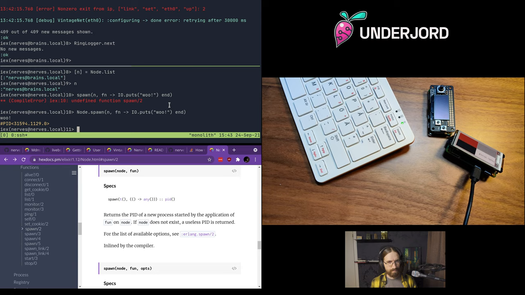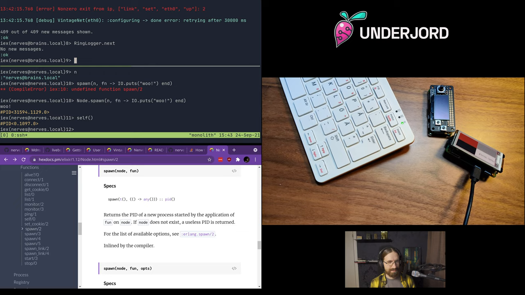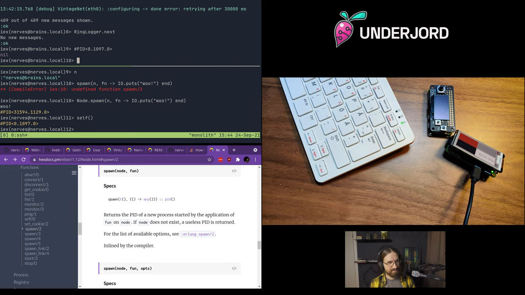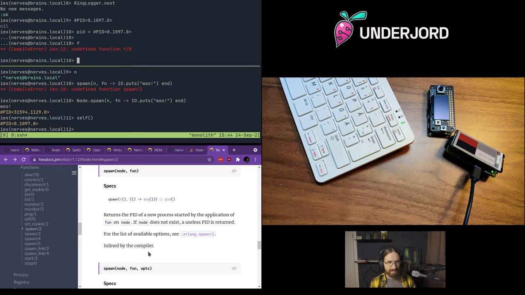What's the best thing to do for... Hold on. Self? So that's my PID here. Can I reconstruct a PID like this? I don't think I can, right? No, what? Oh, that's no, that's just a comment. That's no good. Let's see.